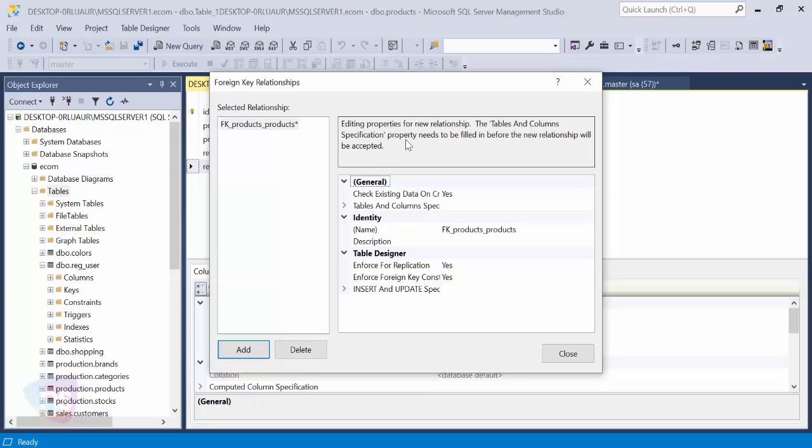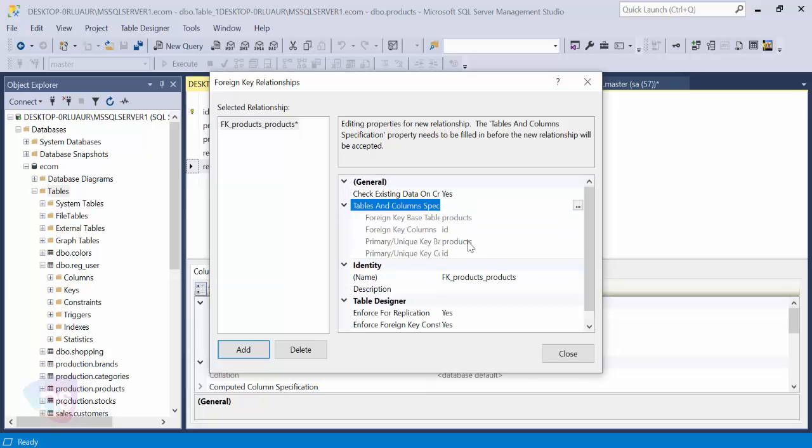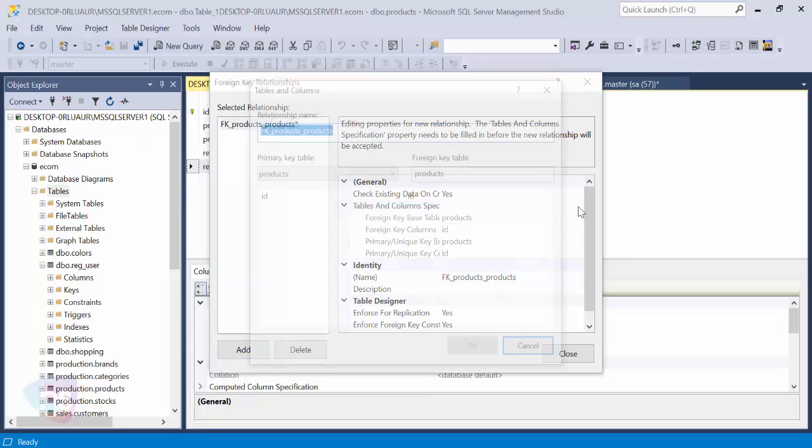Table and column specification property needs to be filled before the new relationship will be accepted. Based on your requirements, you select from here. If you want, you can write a description here, about why we are creating the foreign key and what the purpose is. You can keep it as a note for documentation. Okay, table and column specification. Expand it to specify from which table to which table, and click the three dot menu item.